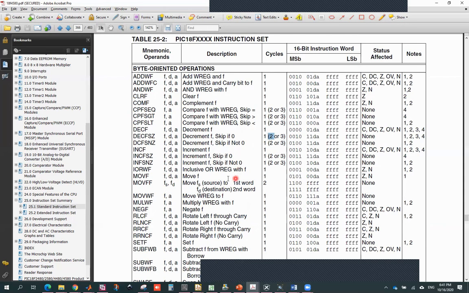But if it is skipping a big instruction like this, usually we find these instructions occupy 2 bytes in the program memory. So this is one byte, and this is another byte for this instruction in the program memory. If it is skipping an instruction which occupies 2 bytes like this, then it needs 2 cycles to execute.